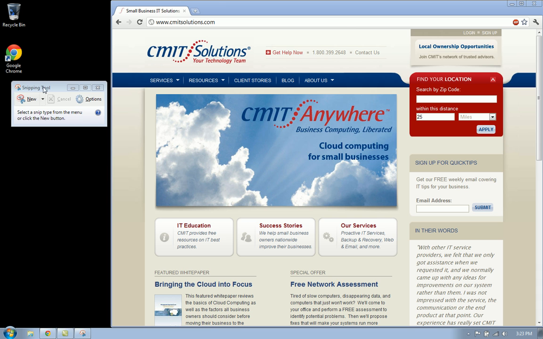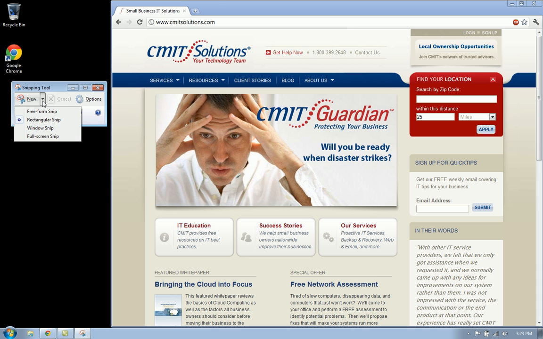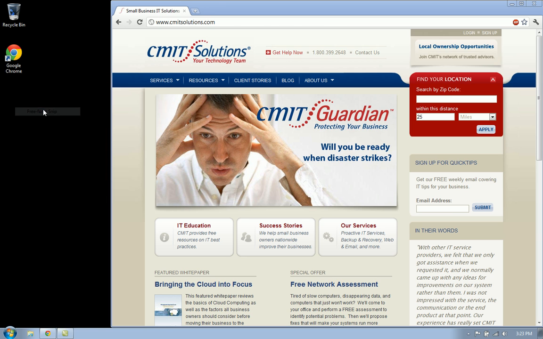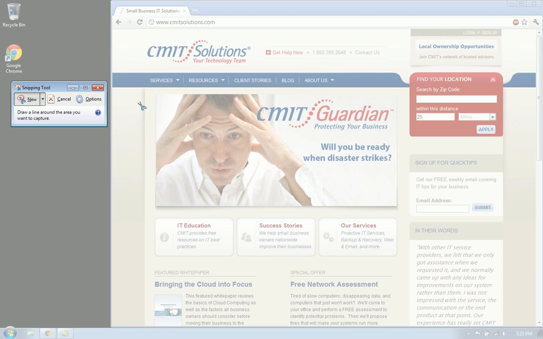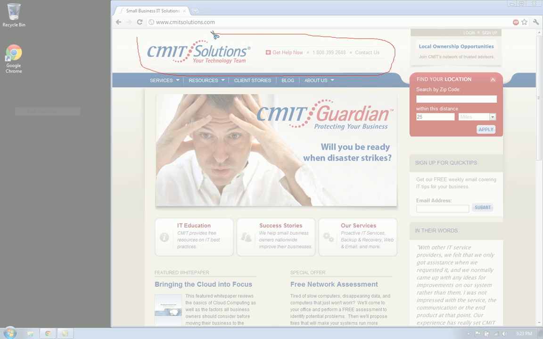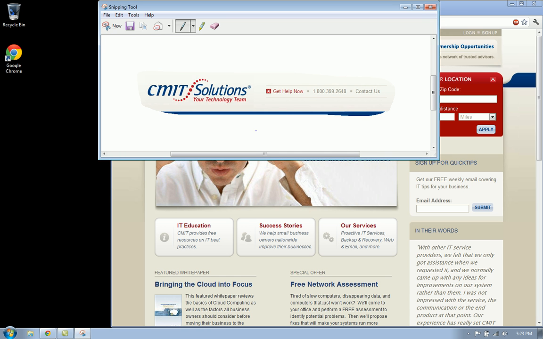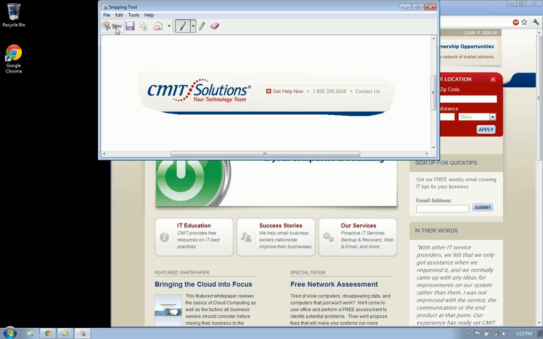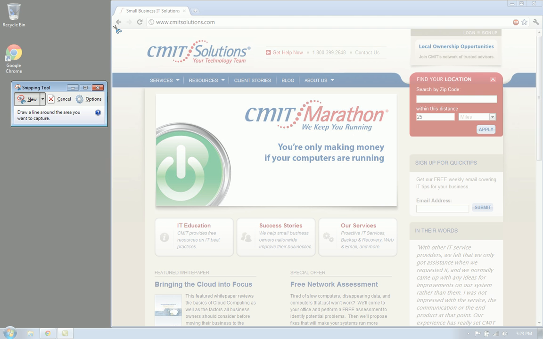Click on the drop-down arrow next to New to reveal choices for the type of capture you wish to perform. Freeform Snip lets you draw any shape you like. So if I wanted to capture the logo banner here, just draw a circle like this. And there's our capture. From here you have the option to either save it or hit new, which will discard it.